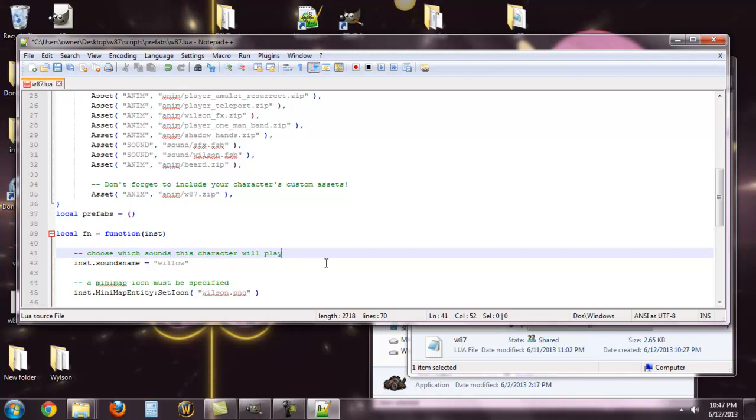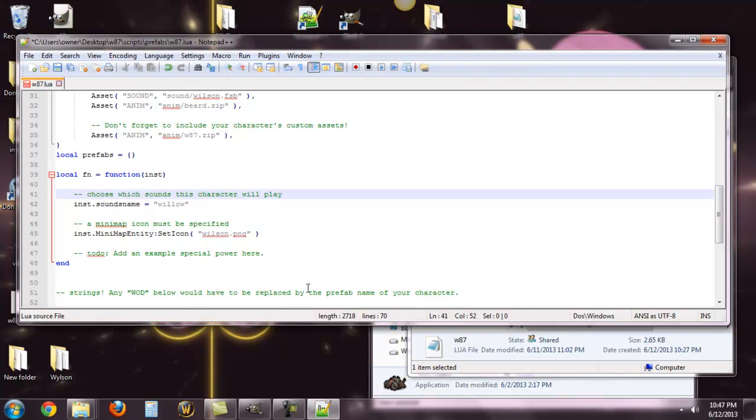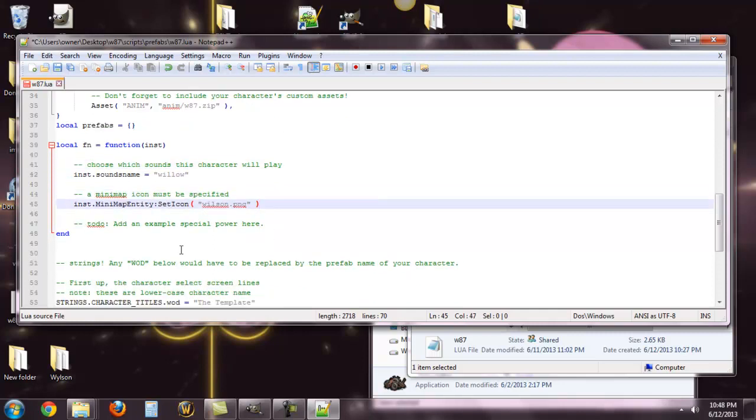Every character needs to have a mini-map icon or the game will just crash on you. Rather than having to create your own, you can just list somebody else's mini-map icon. So we'll go with Wilson. That's just not a problem at all. If you have something else that your character can do, you can list that here. I'm not going to change any abilities or anything right now.